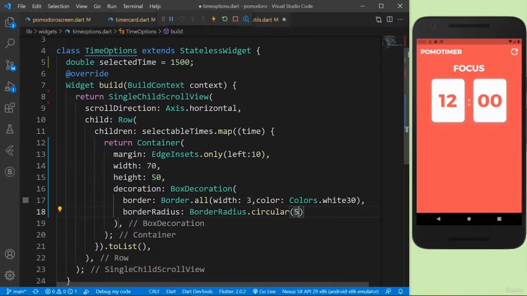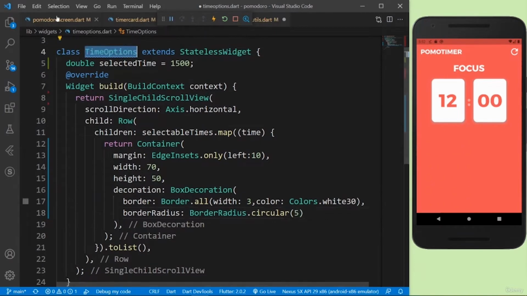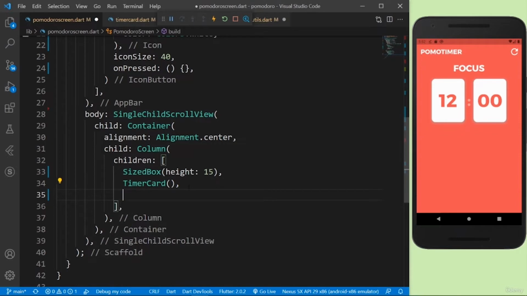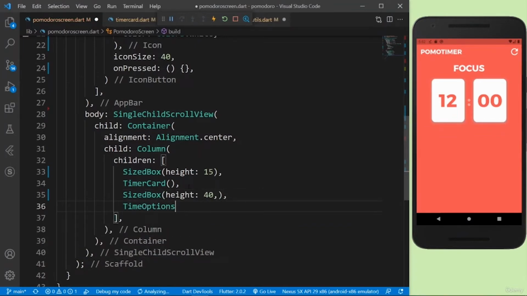And now when I save everything, actually let's call this time options in the Pomodoro screen so that we can see the live updates, right? So here I'm going to have some spacing between this one and the other widget. So I'm going to have 40 pixels of spacing. I'm going to just call this time options widgets.